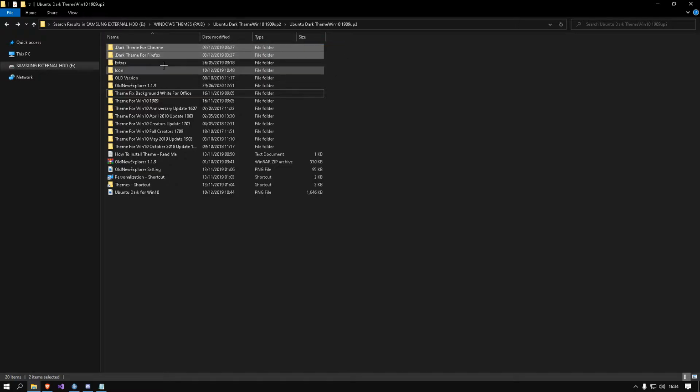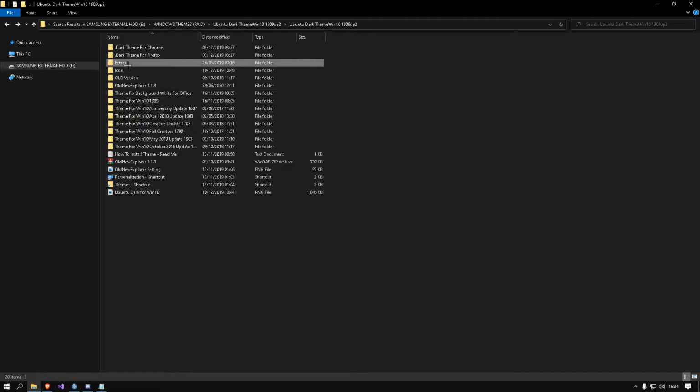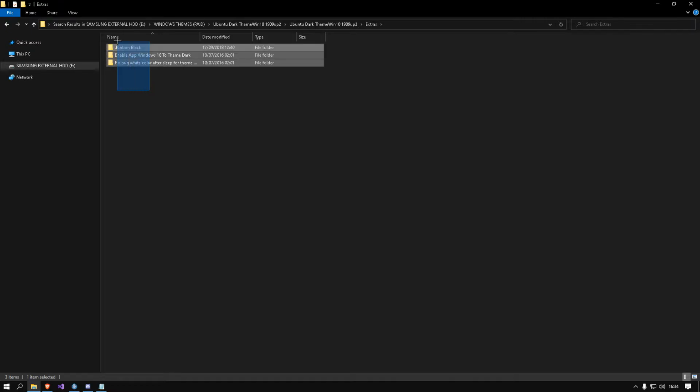So these two are the actual extensions for your browser, to change the color of it and match the Ubuntu theme. These are all just extras, just to fix things if anything goes wrong.